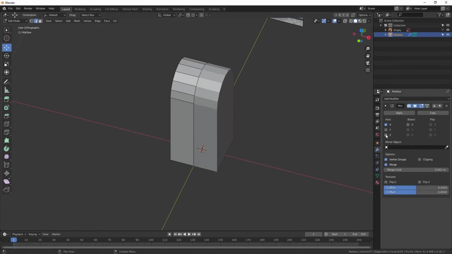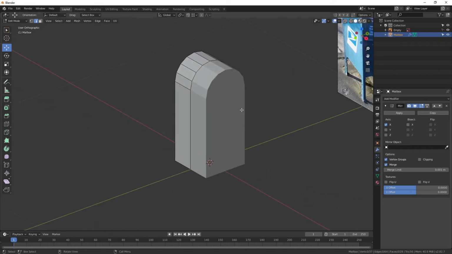It does have Y and Z, so if it was perfectly symmetrical on all three axes, we could just model one corner of it, mirror it across the X, Y, and Z axis, and make a whole square, like that. We can have it bisect along the X axis or the Y axis, and then we can flip stuff back and forth.